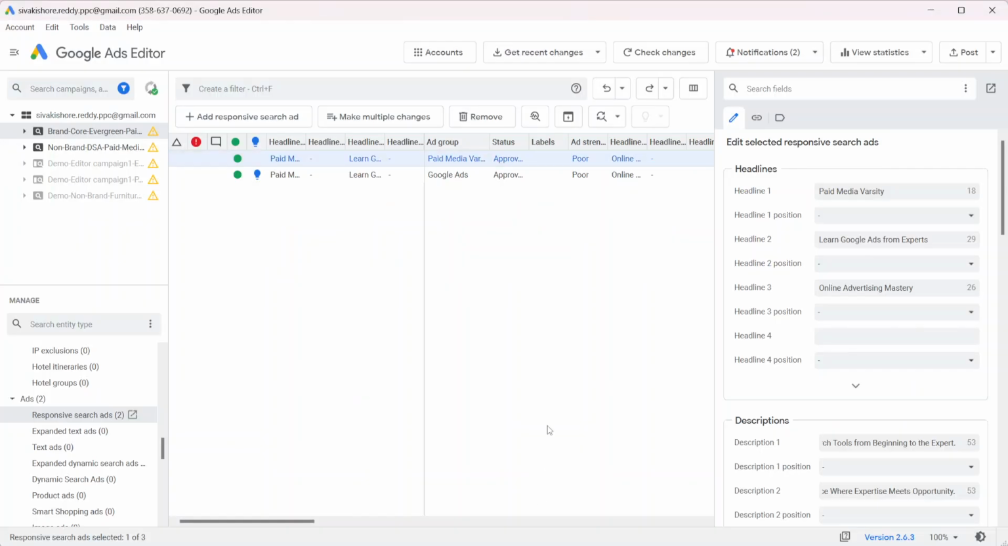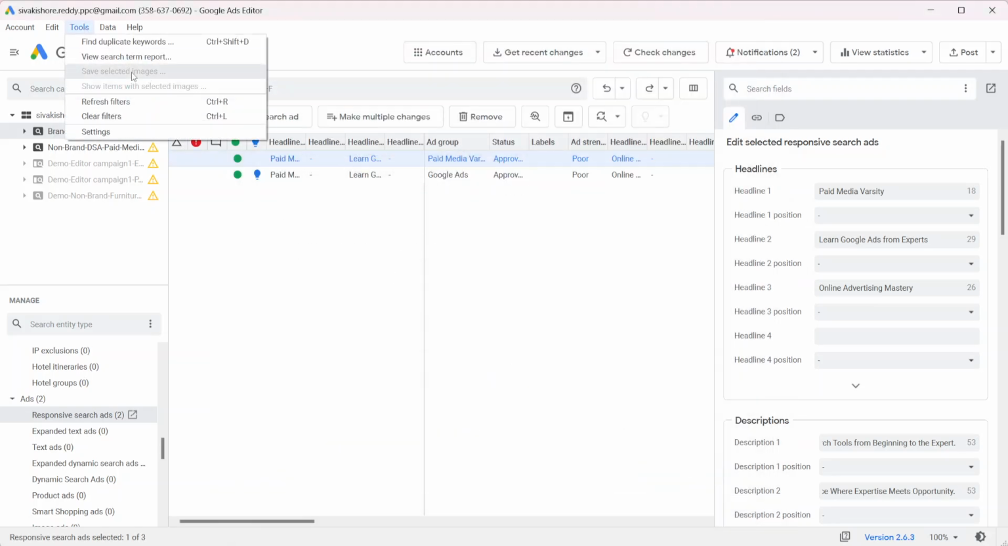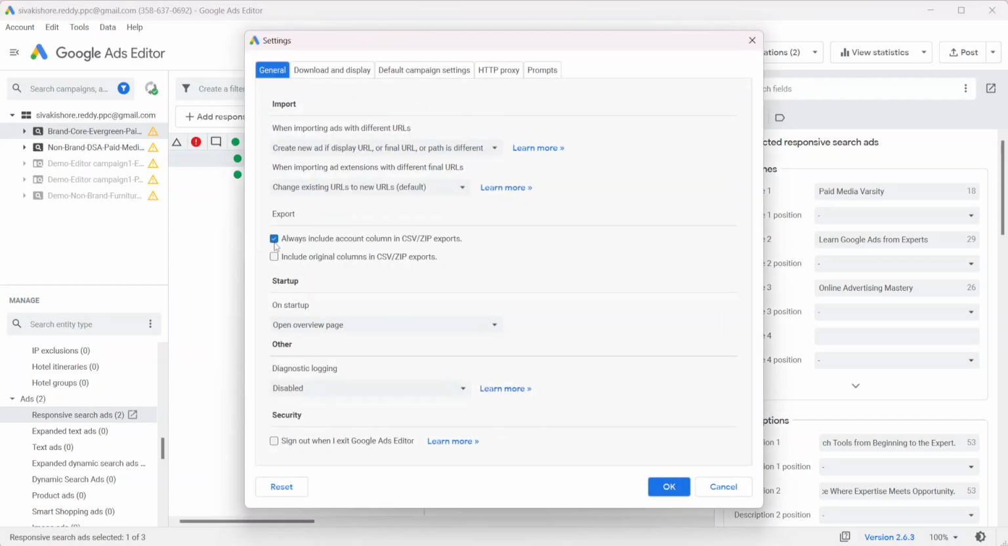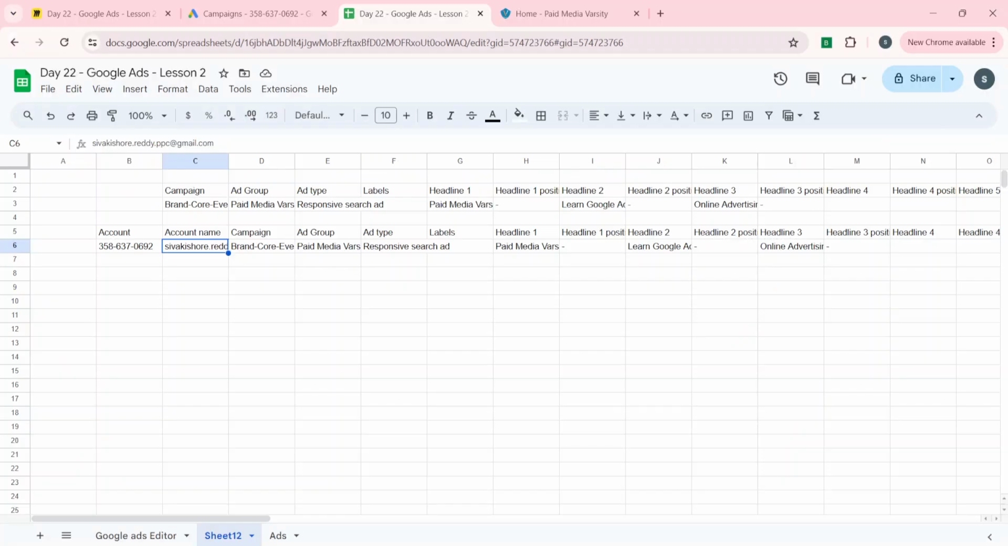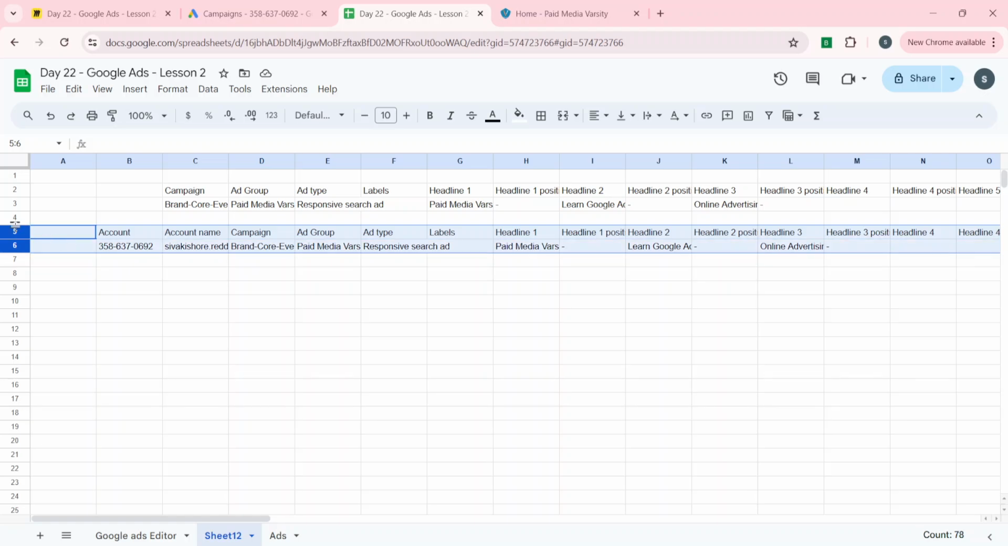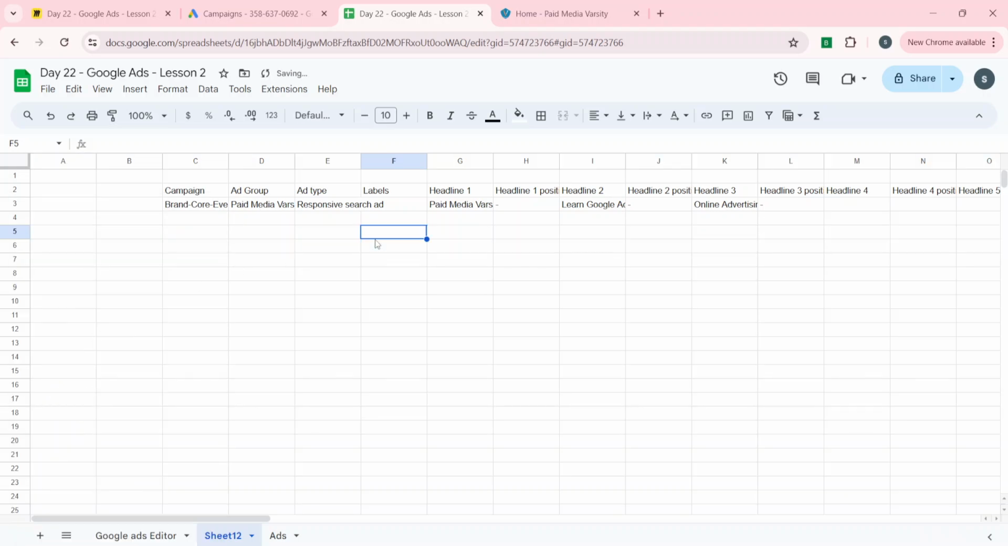So this is helpful when you are managing multiple Google Ads accounts. Okay, and the next option, settings. Okay, this is include original columns in CSV or exports. So before that, let's see. Okay, let's close this one. So I'm turning off this first option, right? Going into here again, I'm removing this, delete row 5 6, right?